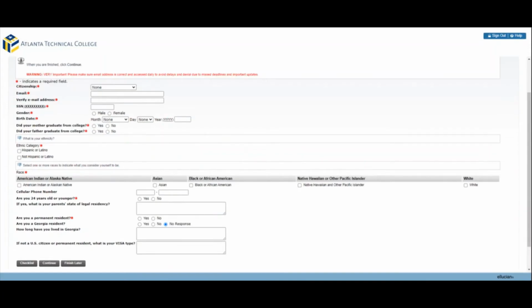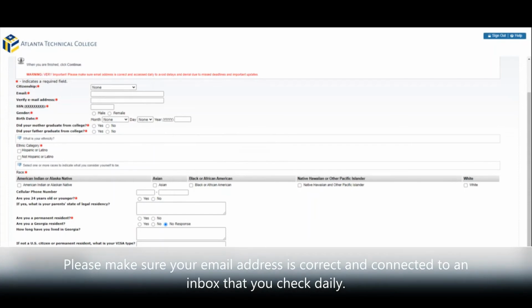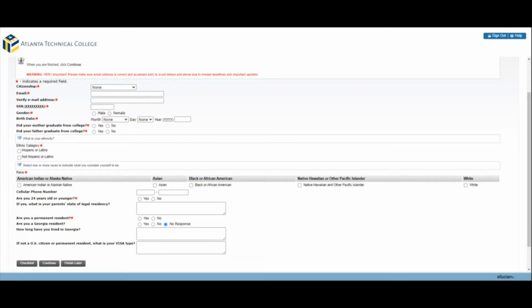Fill out your personal information carefully and accurately. Please make sure your email address is correct and connected to an inbox that you check daily. Important application and financial aid notifications will be sent to this email, and missing these communications could cause you to miss deadlines or other information needed to complete your application or receive your financial aid. After you've completed all of the required parts of this section, click Continue to move on to the next part.